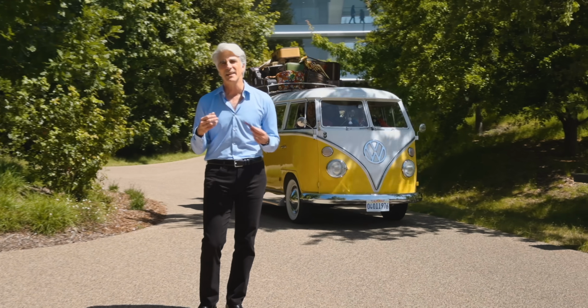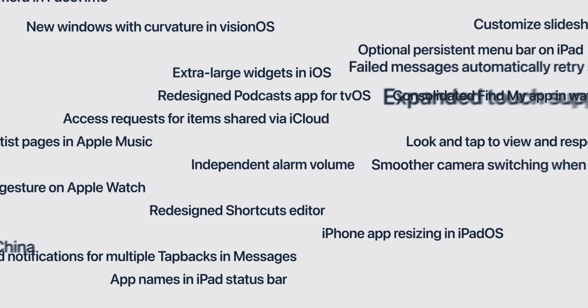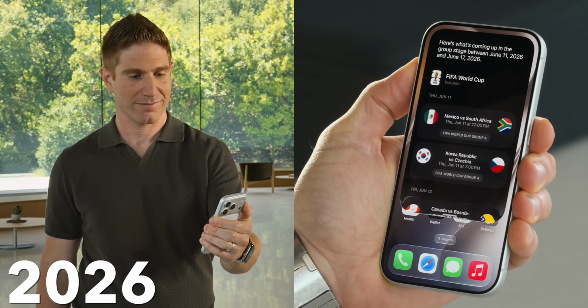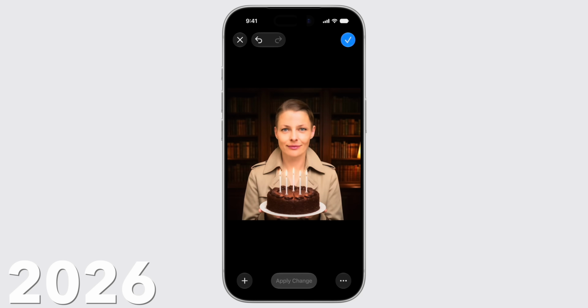WWDC 2026 in many ways kind of felt like 2024 2 Electric Boogaloo. A lot of the features Apple promised were either overdue features promised to us 2 years ago, like personal context, or enhanced and updated versions like the new image playground. And on top of that, there's a lot of confusion surrounding what technologies Apple announced, which devices will support each one, and when they'll become available. So today, let's break it all down.